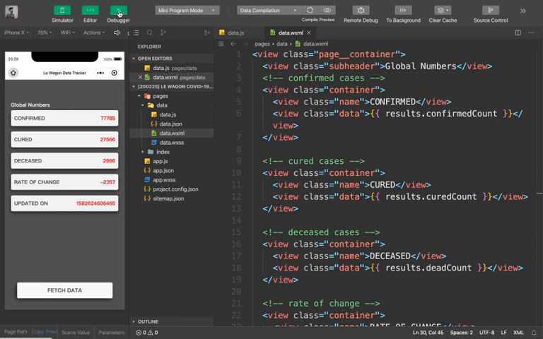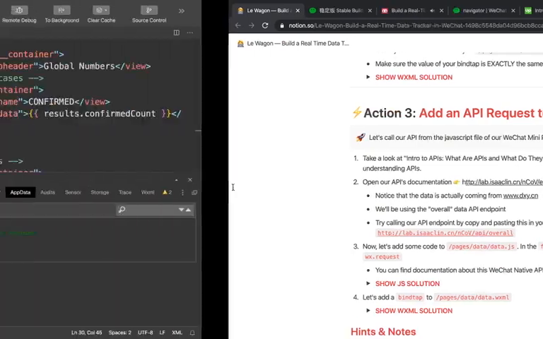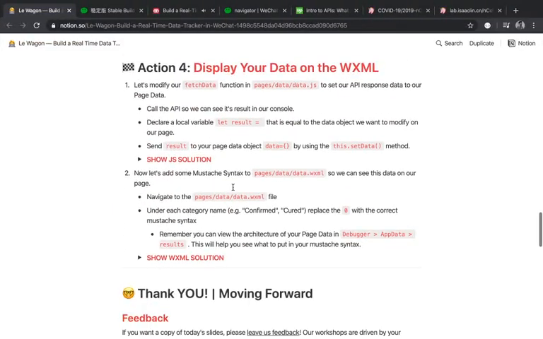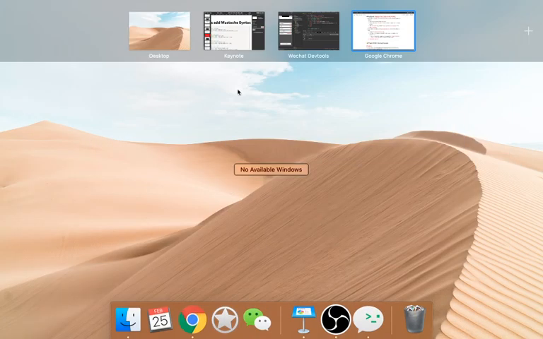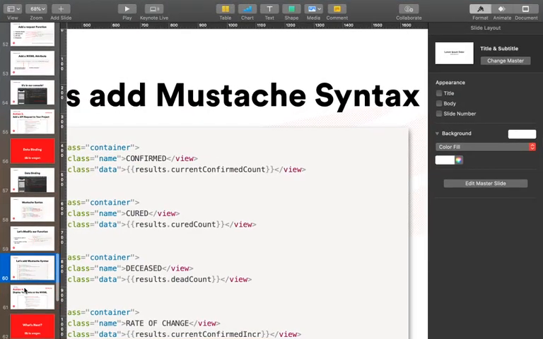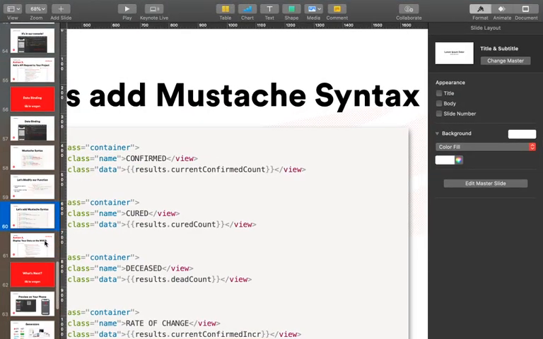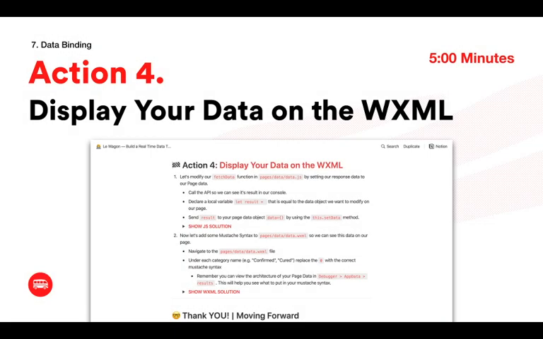All right, so this is a bit more of a complicated action. So I want to make sure that you guys have enough time to do it correctly. I'll also be in the group chat if you have any questions regarding this. What we want to do, again, is to set our data to our page data, and then change the WXML to include mustache syntax. All right? So I'm going to give you guys another 5 minutes. After this 5 minutes is up, we'll come back and talk a bit more about moving forward, what's next. All right? So I'll see you guys all in the group chat in just a minute.